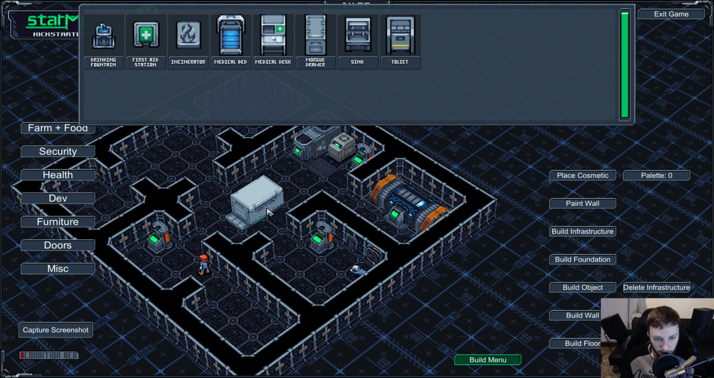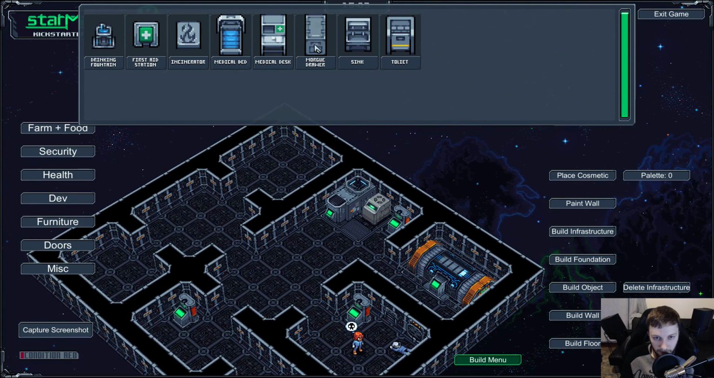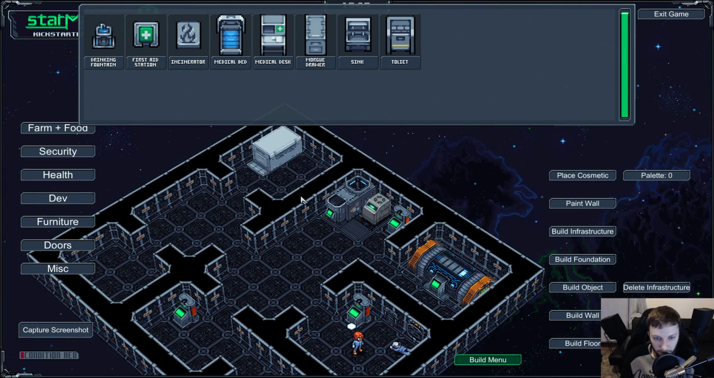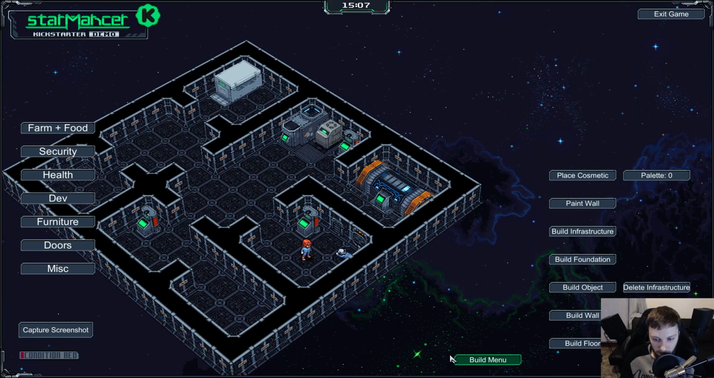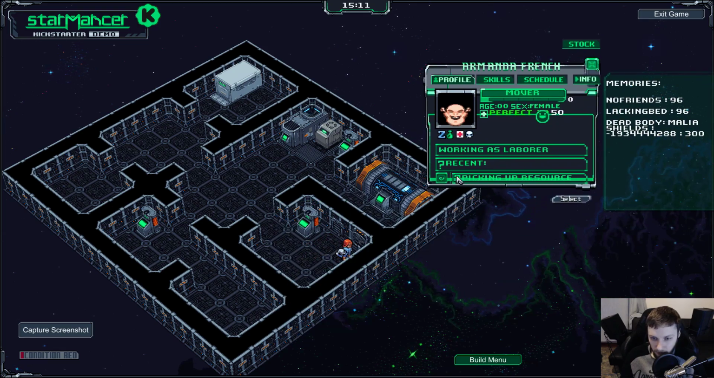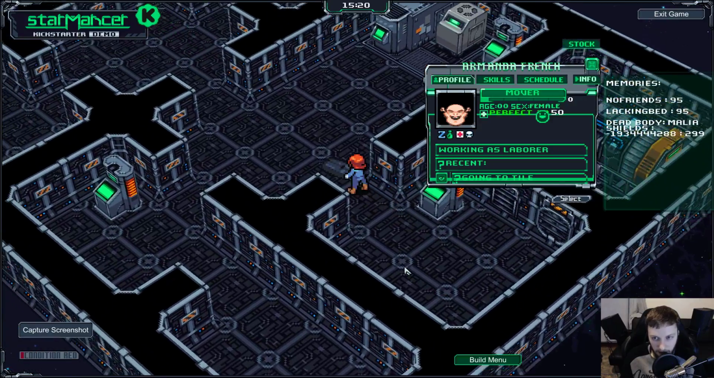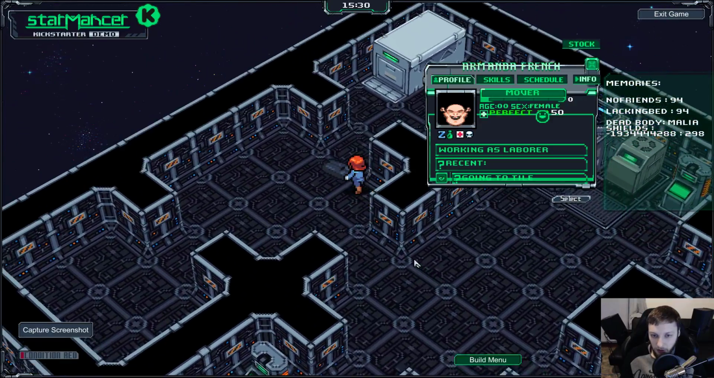If you place a morgue drawer somewhere, like, where's a good spot for it? I did not think this through when I designed this station today. I'll place it here. All right. So you place it there. This resource mover, whose name is Armanda French, will pick up the dead body, like so, and she's going to carry it all the way here.